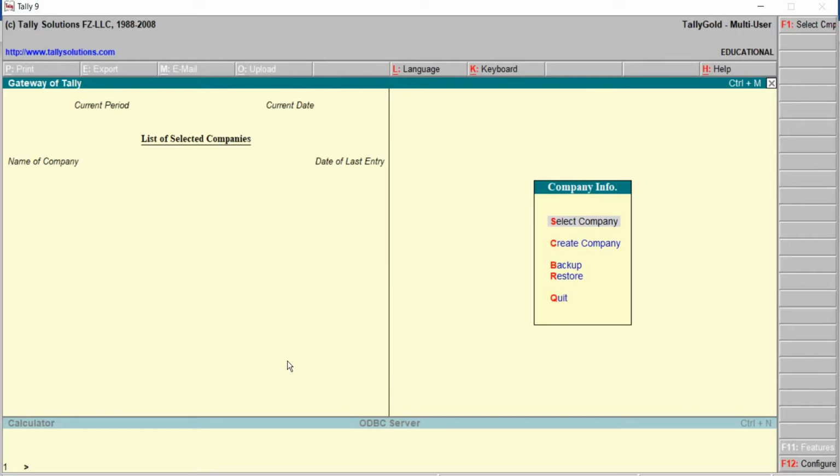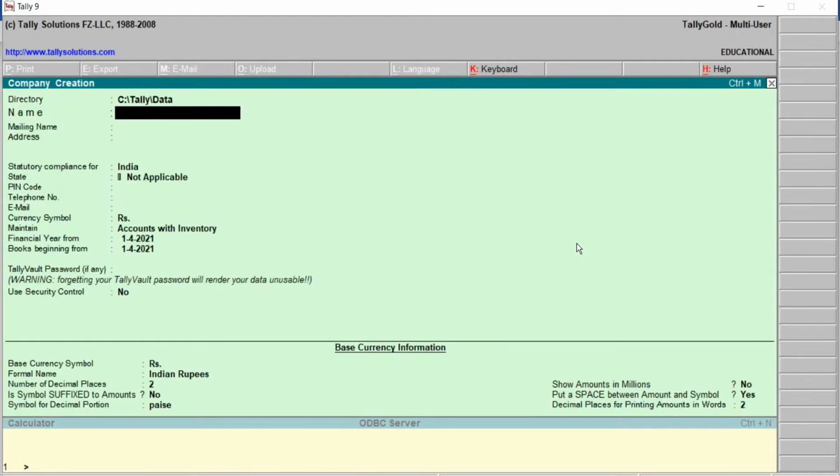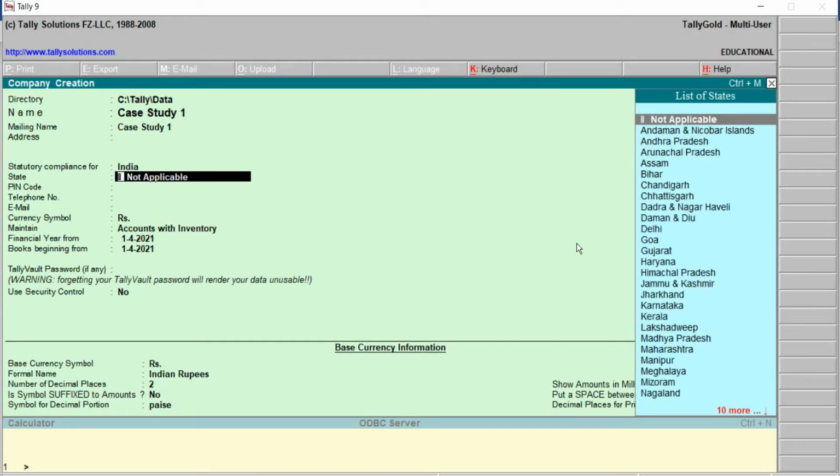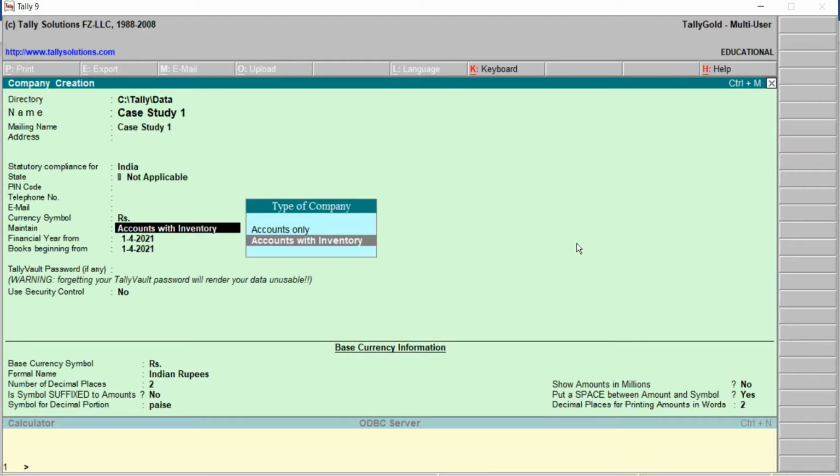We are going to create a new company for this particular case study. Company info, create company. And the name, I just take here, case study 1. The mailing name also will be the same. Address we are not going to provide. It is for the country India, that is statutory compliance. And the rest all we will keep as default.